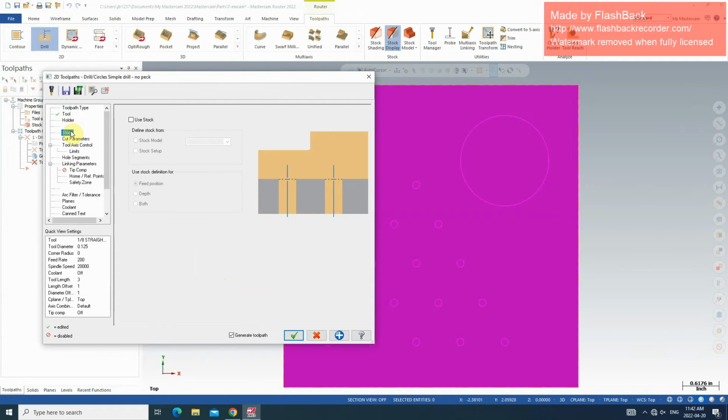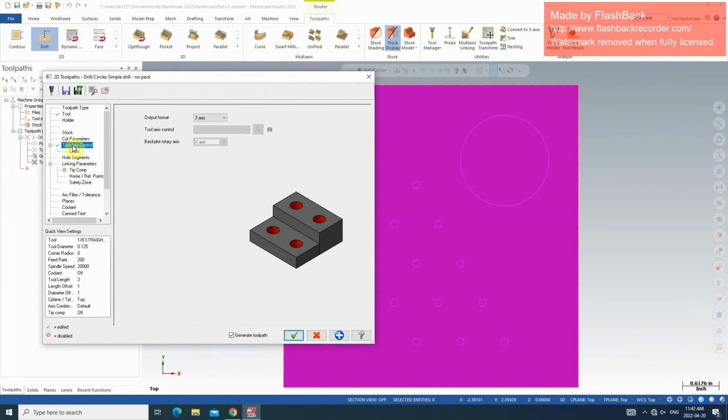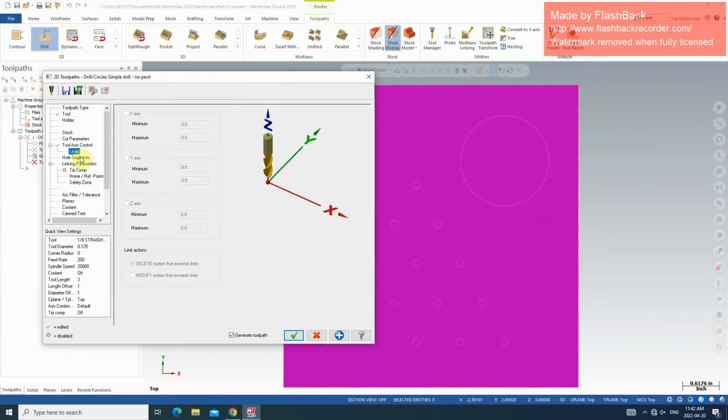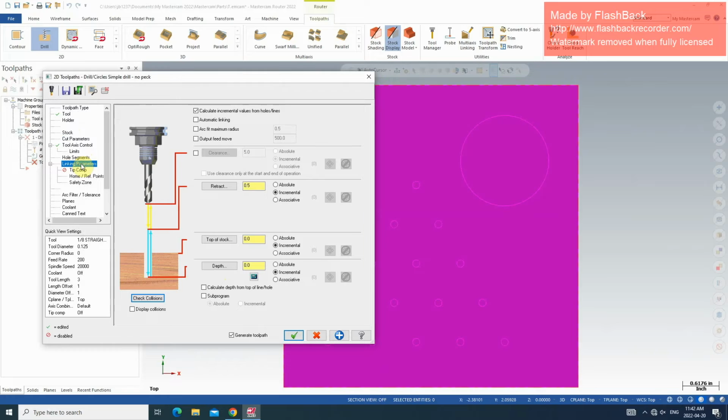And we're going to move on down through the menu. We're going to ignore these options here, and we are looking for linking parameters. Click on it. Once we're in, we're going to go down to depth on the bottom, the most bottom number, change it to absolute. Then we're going to delete whatever input is there, and we're going to make sure it's negative 0.375.